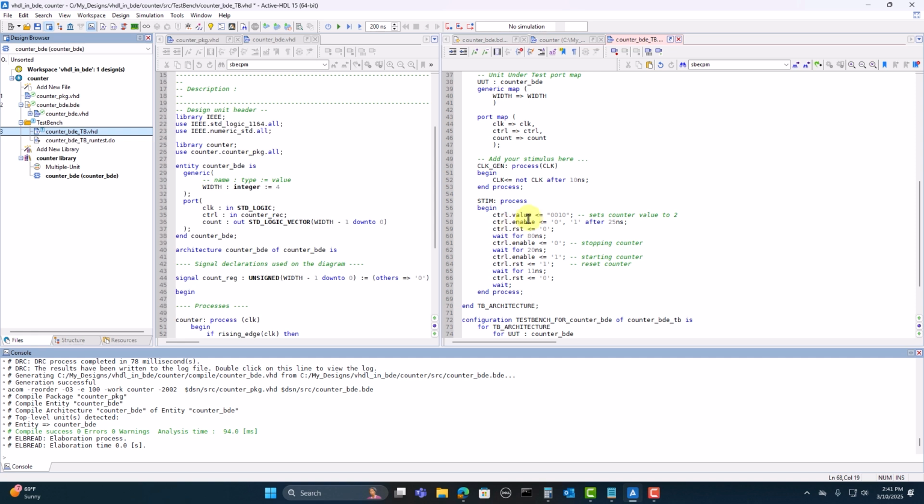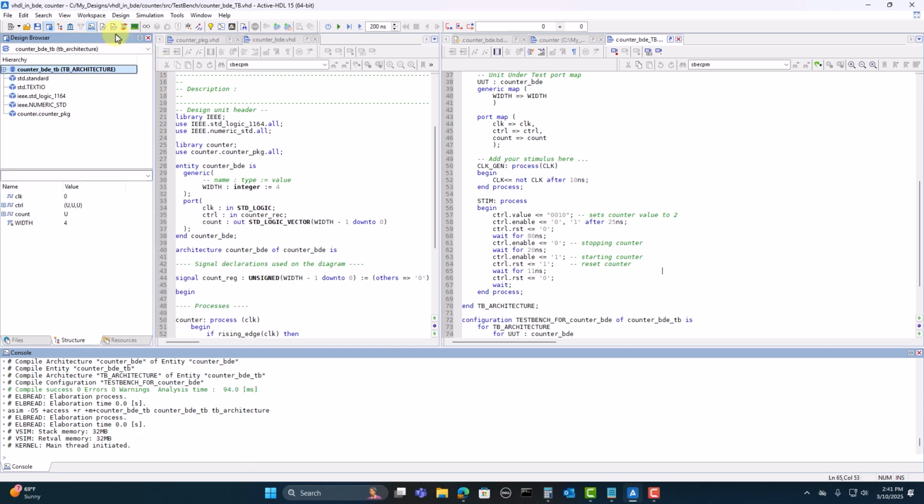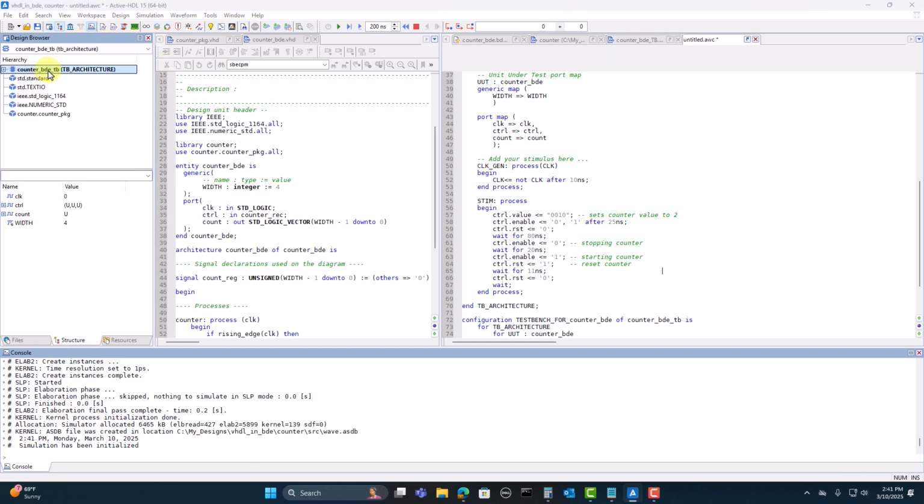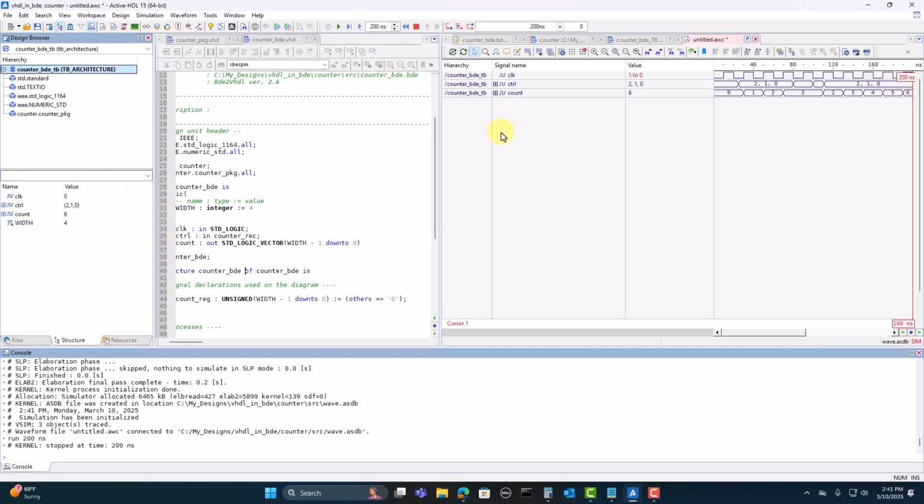I've already made the stimuli for this video, so I'm just going to copy and paste it from my notepad. This stimuli sets the starting counter value at 2 whenever reset goes high, and I test to check if the enable and reset work as expected with the counter. Now I'll compile all again, get a successful compilation, and let's go ahead and initialize the simulation of the test bench. I'll open up the waveform view, add my signals in, and then click on Run for 200 nanoseconds.